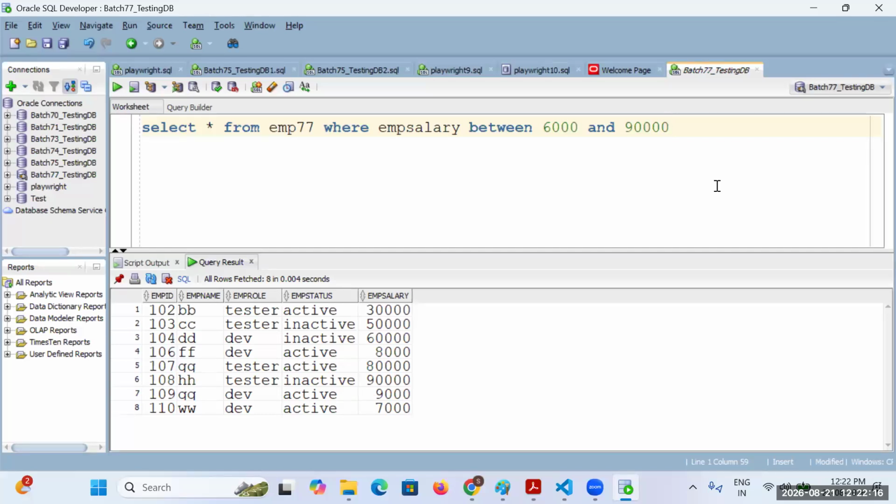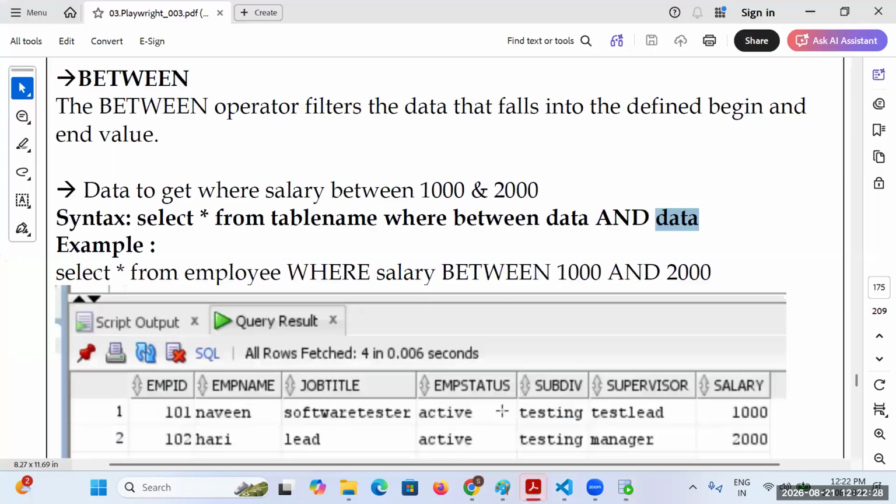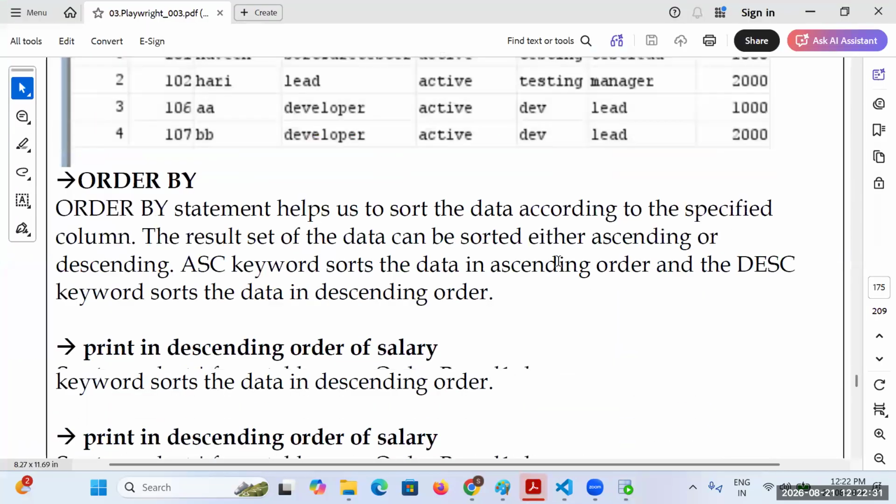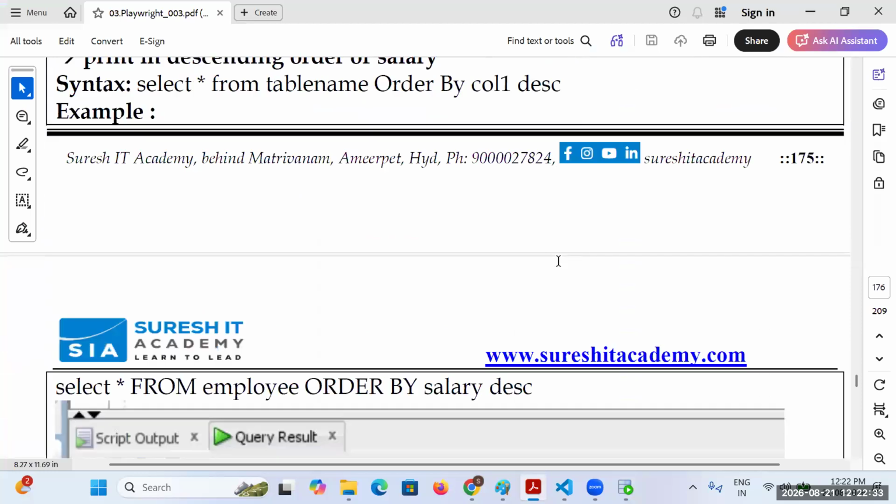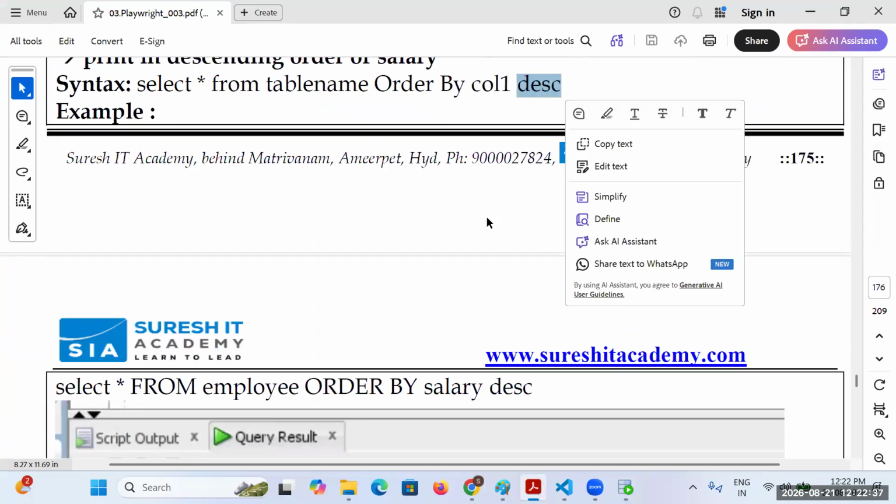Along with the select statement, we utilize operators: one is the like operator, the in operator, then the between operator. In the same way, we have order by. Just make a note of this syntax. Mention order by, and make a note of that syntax.